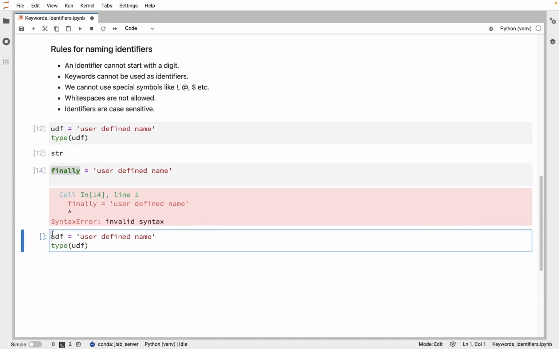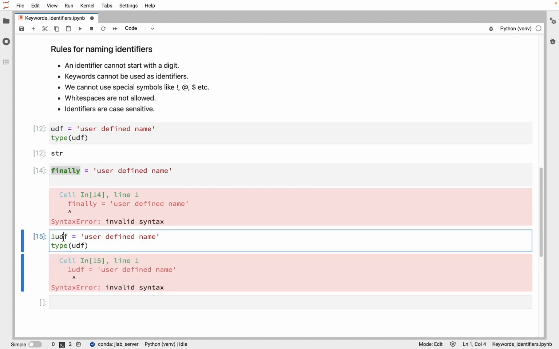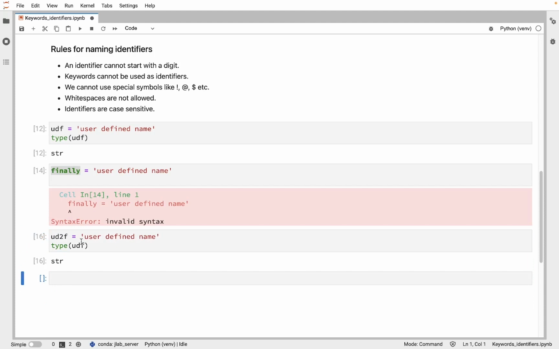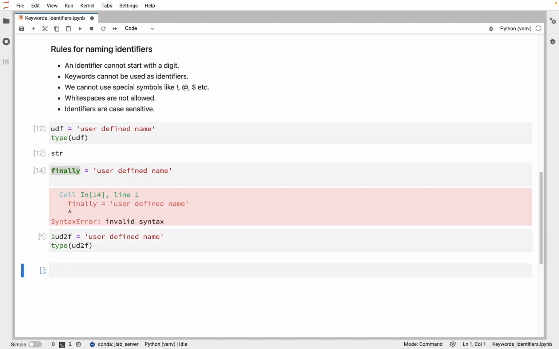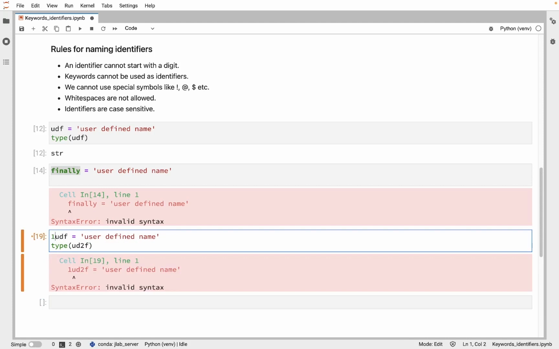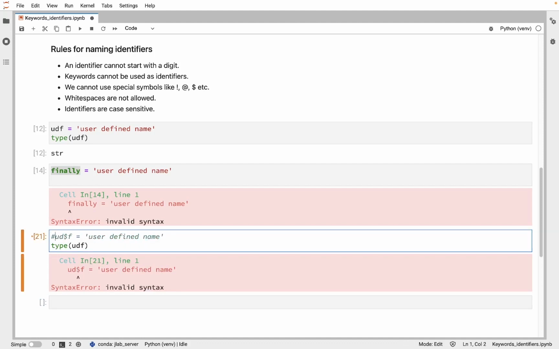There are other rules, like you cannot start off this particular identifier name with a digit. You cannot have a digit at the beginning, but you can have a digit somewhere in between. It's totally fine, but you cannot start off an identifier name with a digit like this. You can also not have a white space in between. You cannot have any special characters in between.